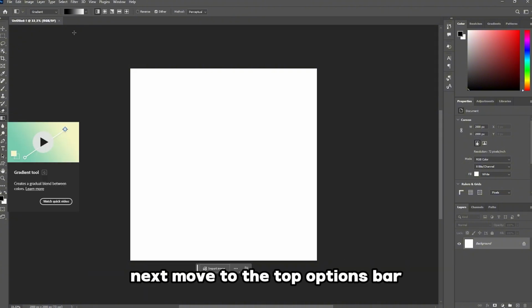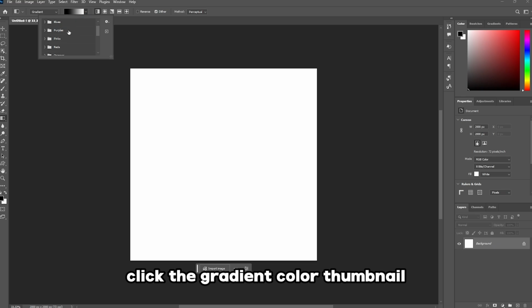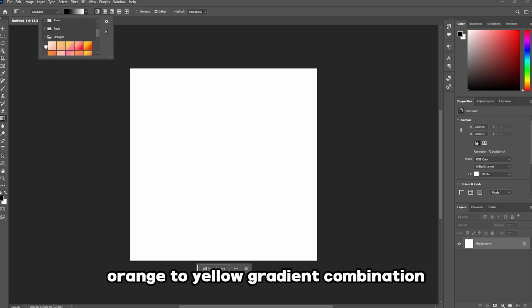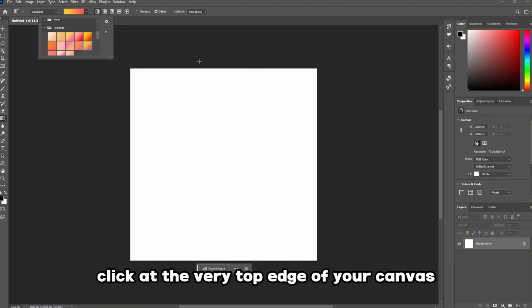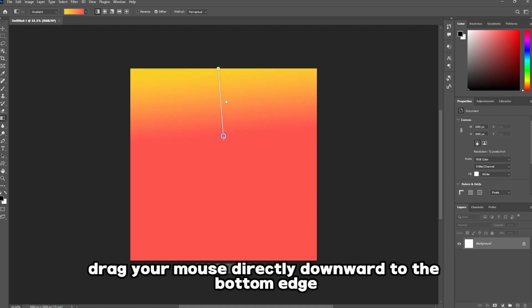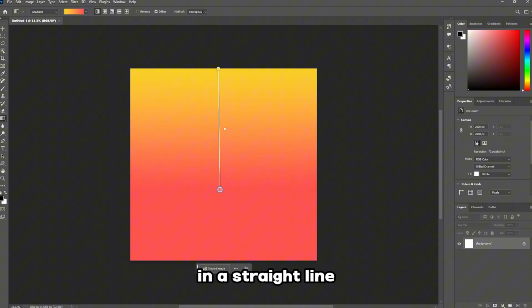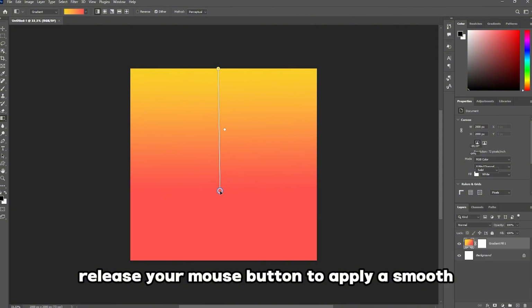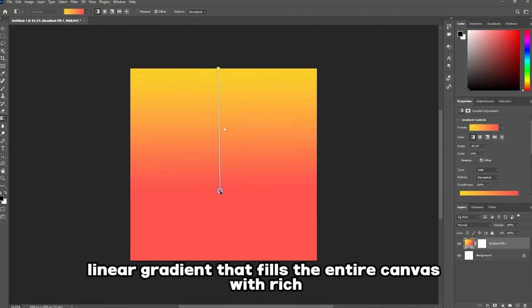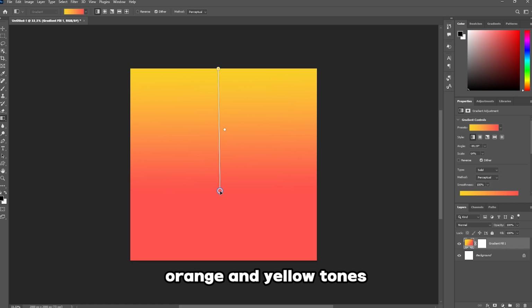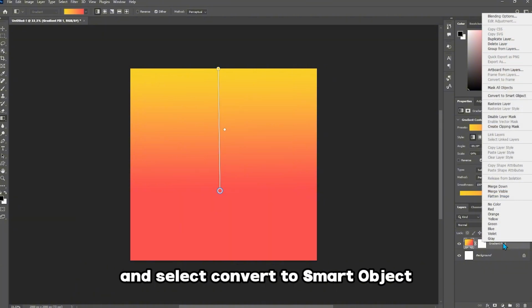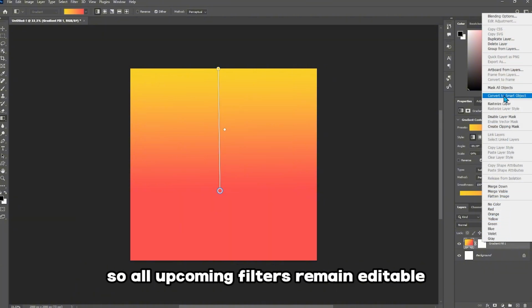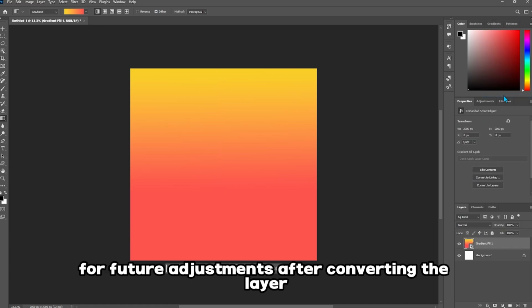Next, move to the top Options bar, click the Gradient Color thumbnail, and choose a vibrant orange to yellow gradient combination for a bold comic-inspired look. Click at the very top edge of your canvas, then drag your mouse directly downward to the bottom edge in a straight line. Release your mouse button to apply a smooth linear gradient that fills the entire canvas with rich orange and yellow tones. Now, go to the Layers panel in the bottom right corner, right-click your active layer, and select Convert to Smart Object so all upcoming filters remain editable for future adjustments.